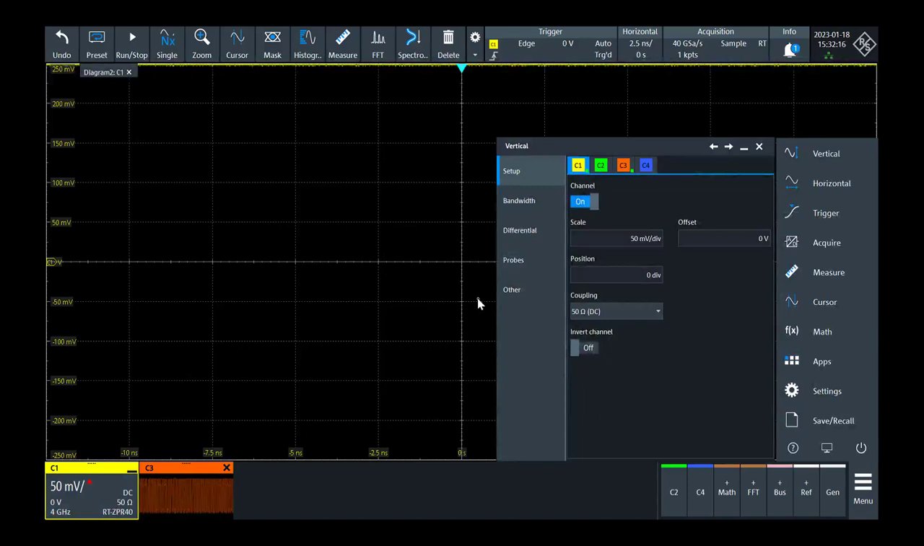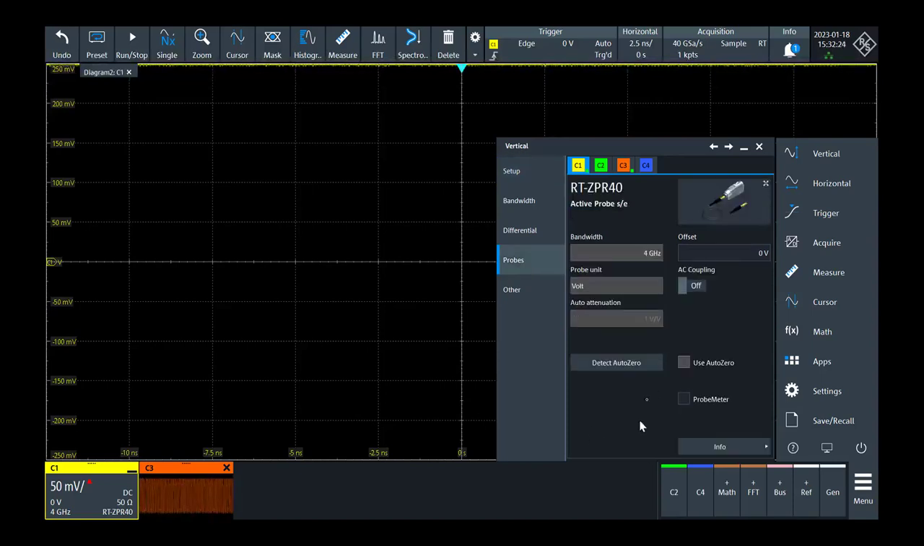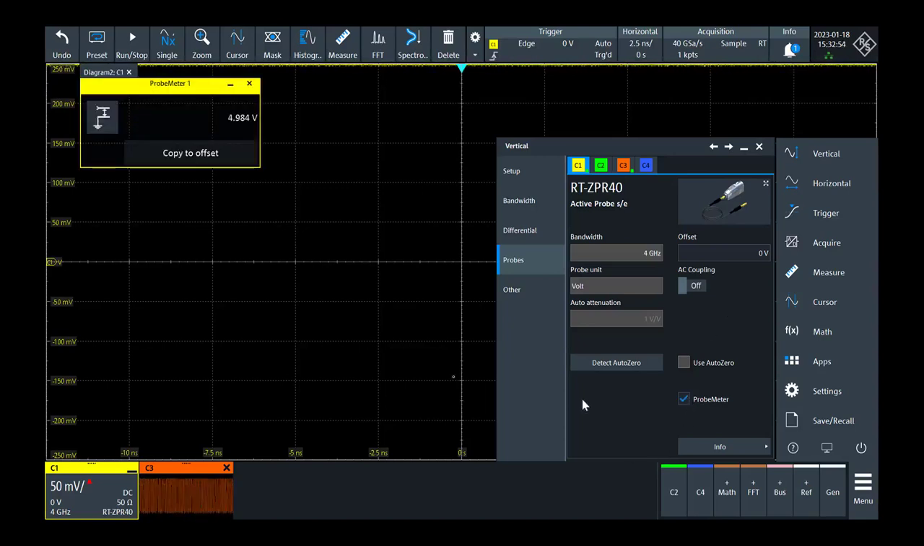I'm going to take a look at the properties of our power rail probe. For that I will go to the vertical menu and the probes submenu. From here we can see that the RTZPR40 power rail probe is connected to oscilloscope analog channel 1. Bandwidth for this probe is 4 GHz. AC coupling is switched off. It means that we are also measuring the DC properties of the signal. Next I'm going to activate the probe meter. And from here we can see that the voltage level in the USB power rail is 4.984 volts.